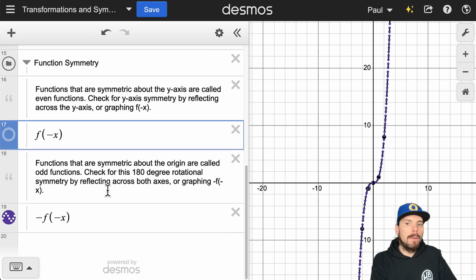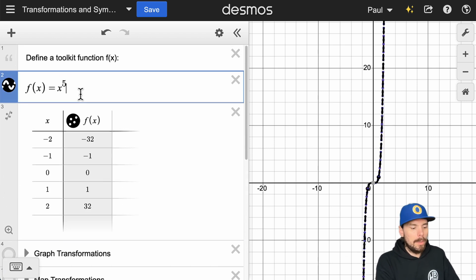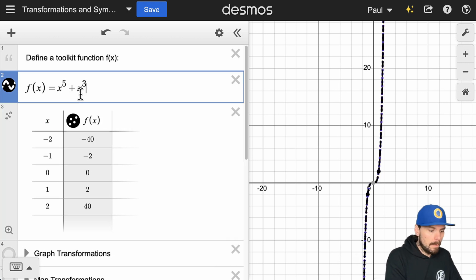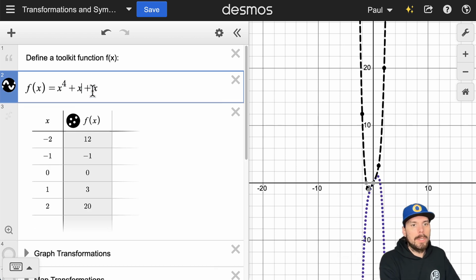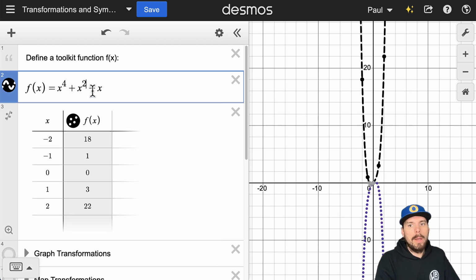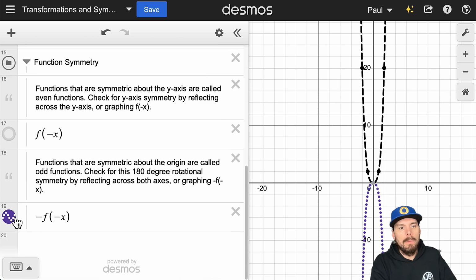That is called an odd function. We'll get it with odd powers. We'll also get it if we have a sum of odd powers. So x to the fifth plus x to the third plus x. They're all odd powers, so it works. And if we made them all even, such as x to the fourth plus x squared, and then just got rid of that piece at the end, we go back to all even powers means even symmetry.